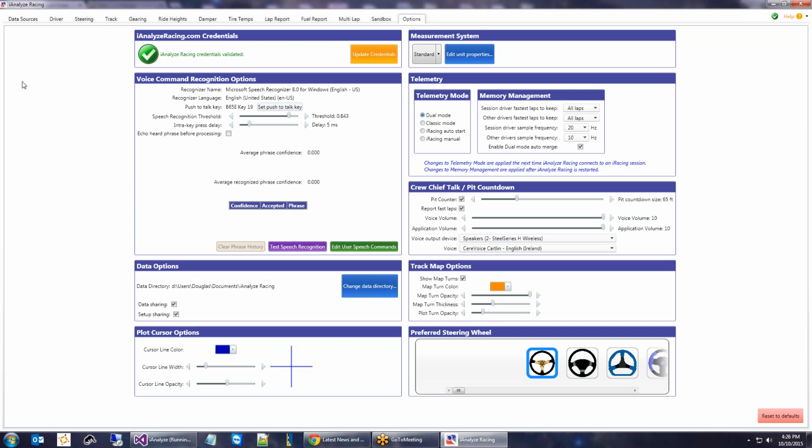You should only really be looking at one lap of data because there's all sorts of stuff that can get in there. And that actually brings up a really good point: there are a number of things in telemetry management that are interesting. This switch here, enable dual mode auto merge. If you are in a practice, I recommend turning this on for a practice session. Turn it off for a race session.